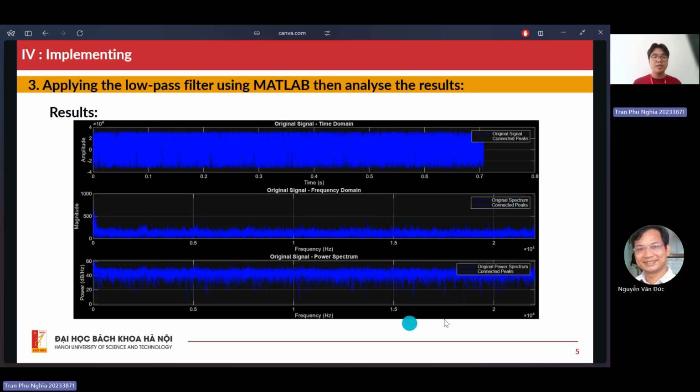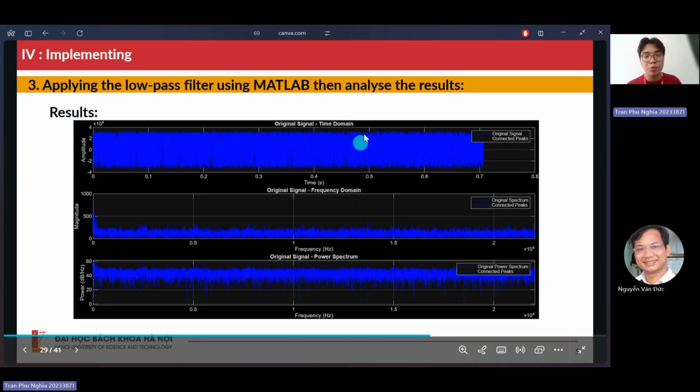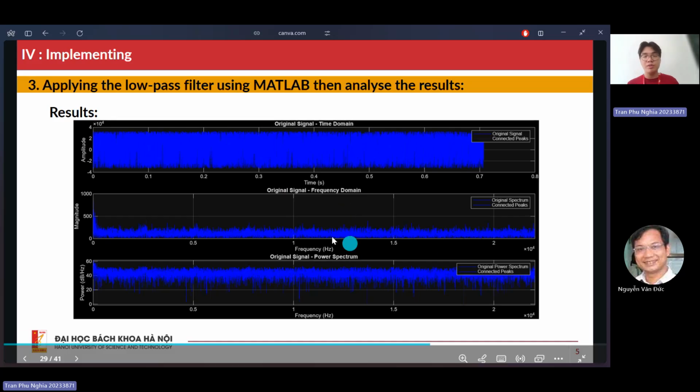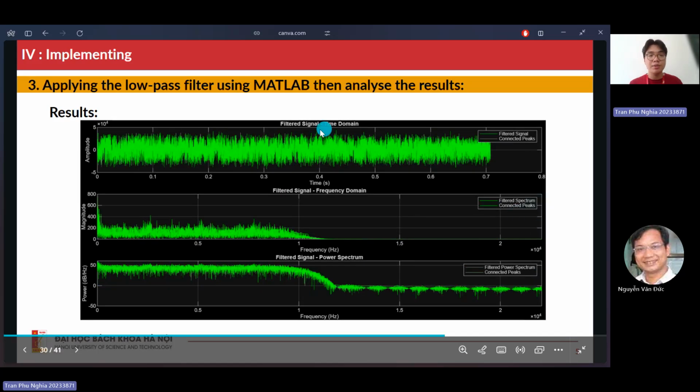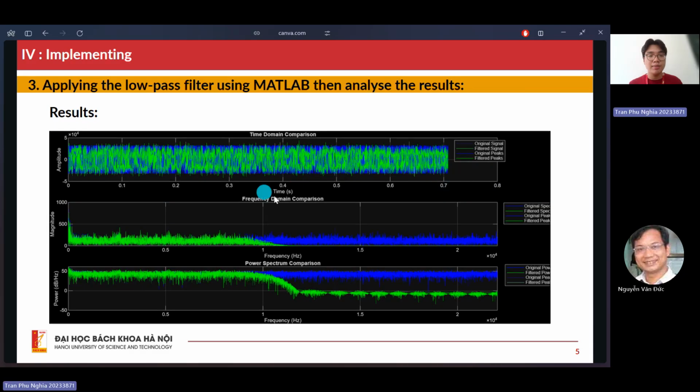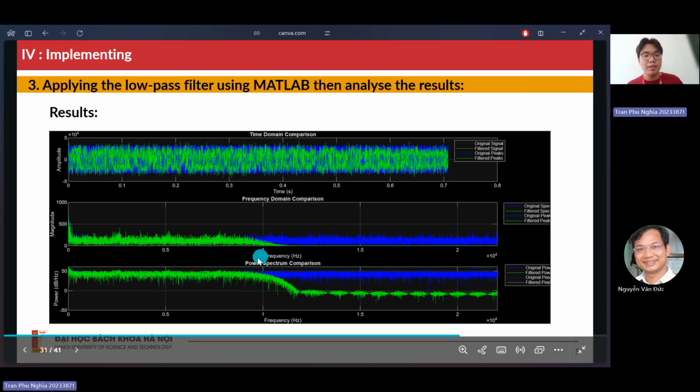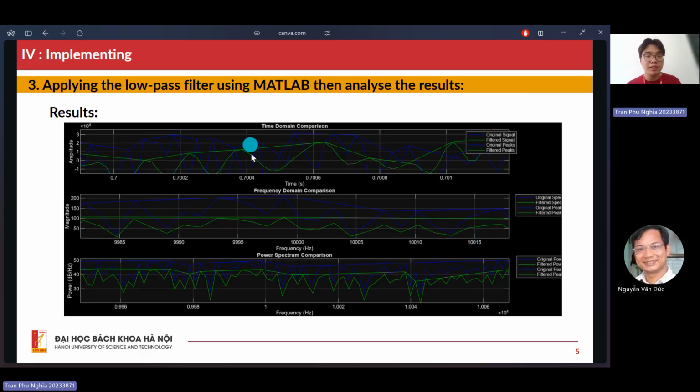So as you can see here, the result: here is the original signal in time domain, frequency domain, and power spectrum as we received it. And here is the filtered signal. And this is the difference. As you remember from the previous task I showed, the result we have here is quite similar to what we initially wanted to get. As you can see here, the frequency is at 10,000, and that is where it cuts off. Here is the result zoomed in.